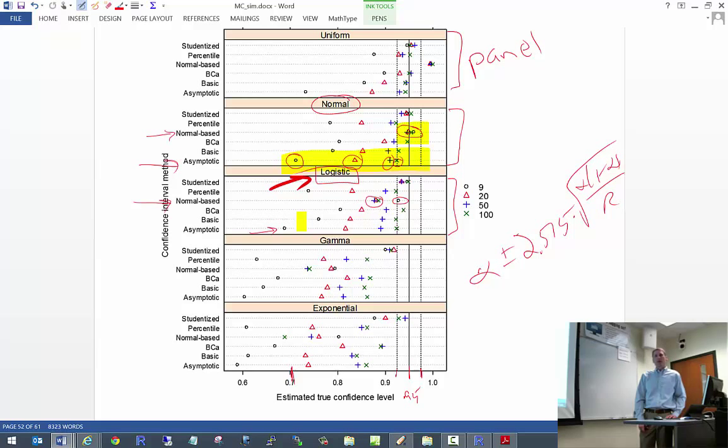So what are we looking for here? We're looking for as close to 0.95 as possible. For a sample size of 9, between the percentile, the BCA, and the basic, which is closest? BCA. And you see that trend continuing for the other sample sizes essentially as well.